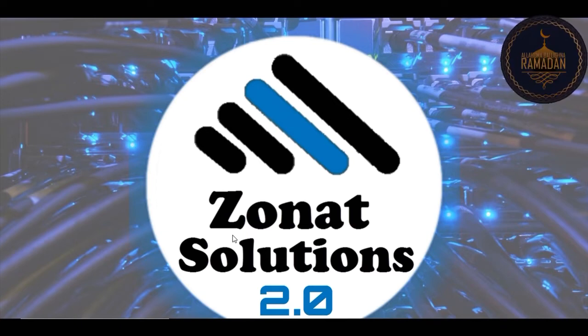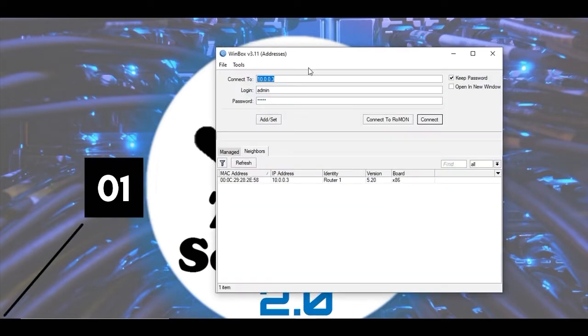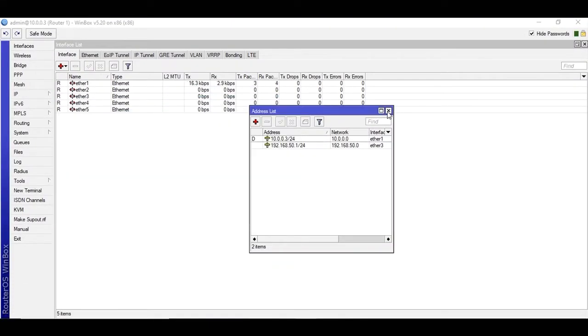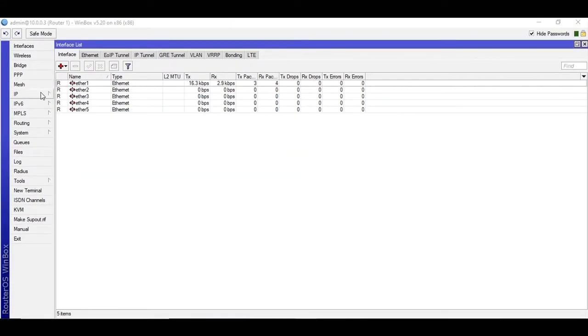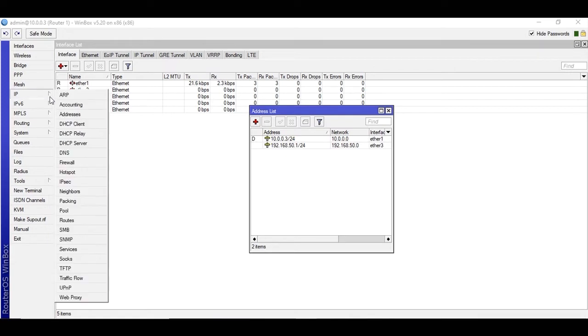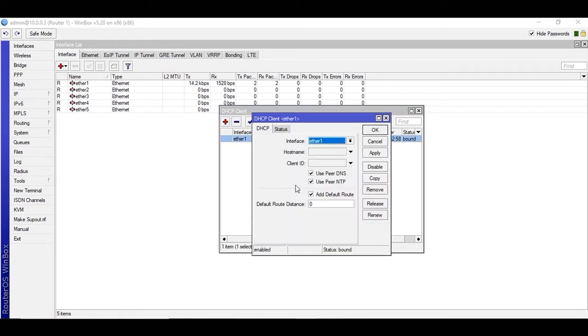Let's get started without wasting any time. Alright, so I'll be showing you in 4 steps. Step 1 is to configure the IPs, and let me show you the IP addresses. This one is coming dynamically from the DHCP client. Let me show you the DHCP client here. Okay, you see that, and it's also creating a default route.